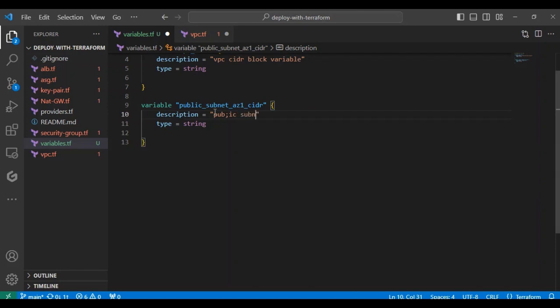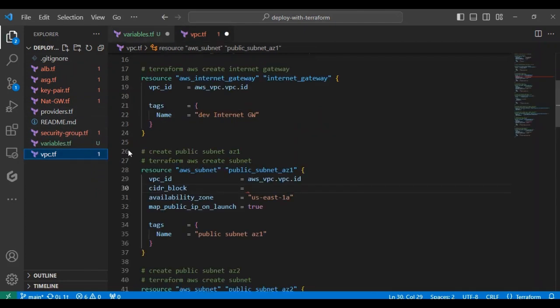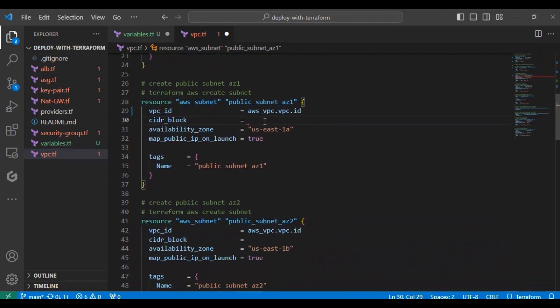So the description we give this is public subnet one CIDR block, right? And the type is string as well. So in order to reference this variable, I'll just copy it, going back to the VPC file. To reference that, I need to type var and then paste this. Okay, and for the availability zone, we'll be using US East 1A.